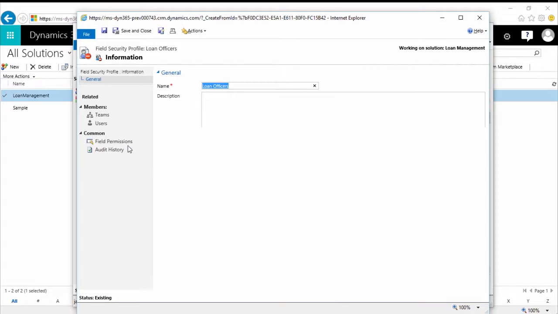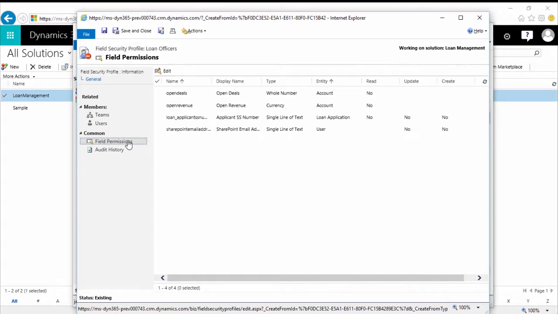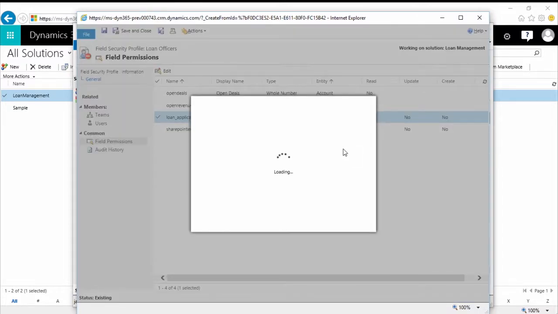And then I'll go back into field permissions. And now, since it's been published, there's that applicant social security number. So now I can double click on this and then define what specific permissions I want them to be able to have.